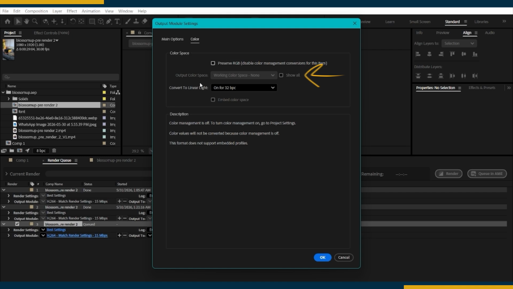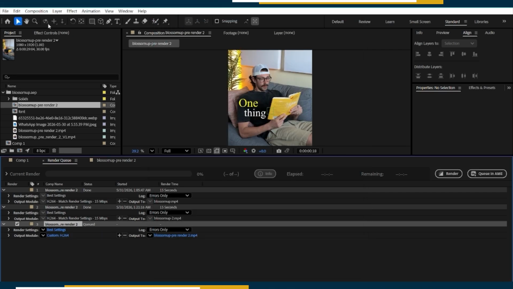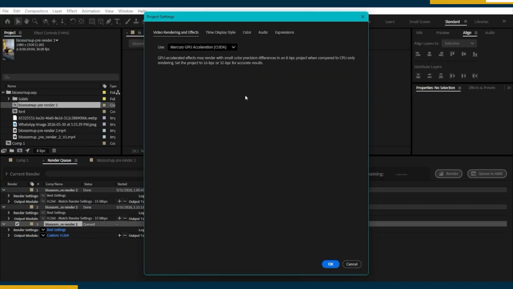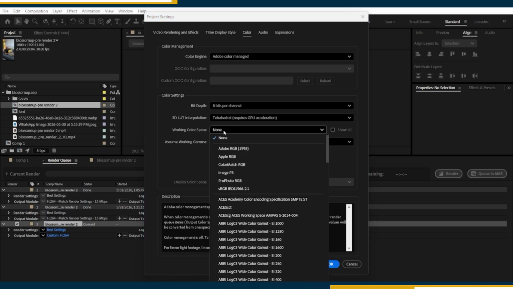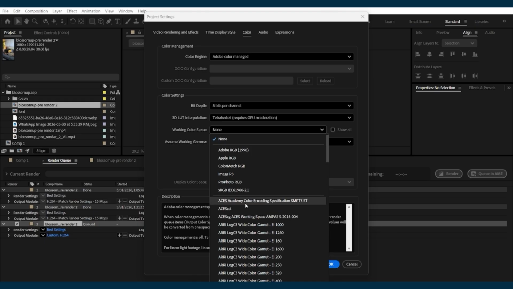Here you can see the output color space is disabled. If you have the same issue, you can solve it by going to File, Project Settings, and going to Color. Here you can see none of the color spaces is selected, so that's why it will not show any color options in the export settings. What you can do is open the settings and choose any color space you want for your project, and remember to select it before you start the project. Otherwise, if you change it after creating your project, you can face the issue of color change. So select it before you start the edit.